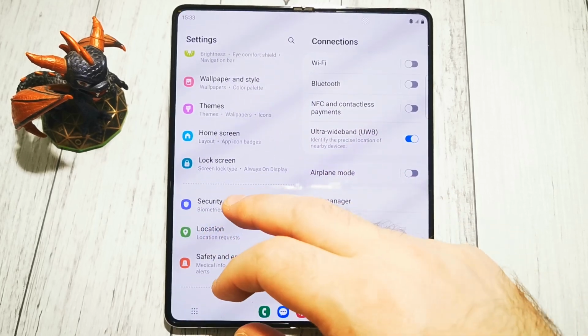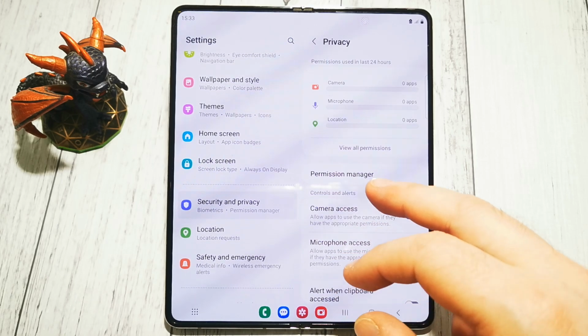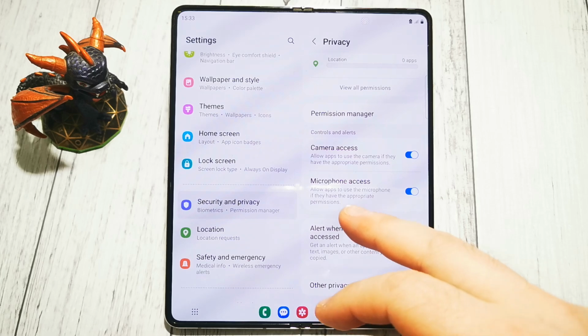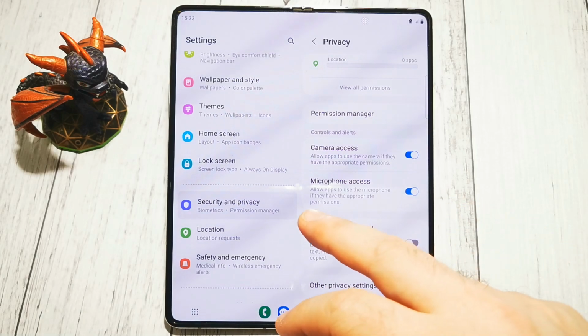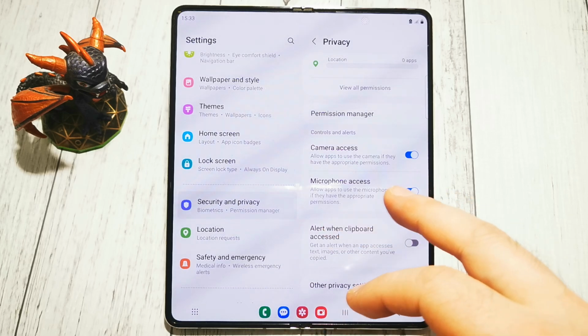Then under security and privacy, we have privacy options here. And microphone access is here. Allow apps to use the microphone if they have the appropriate permissions.